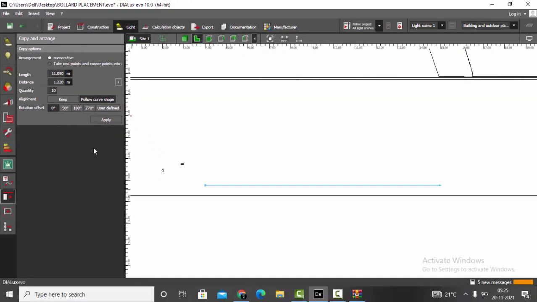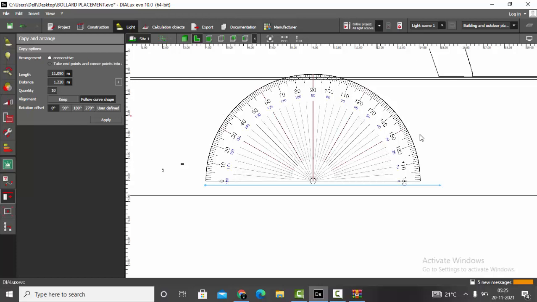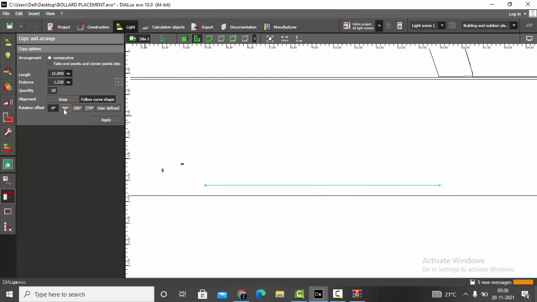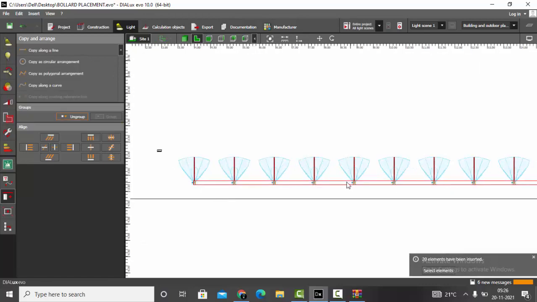Now the rotation offset. We know that the IES file is rotated towards the right side, so we'll consider it to be our 0 degrees. Now here I want my IES to be rotated towards the Y axis. So what is the angle it makes? 90 degrees. So the rotation offset here will be 90 degrees. Apply. You can see here the light output, the light is in the front.